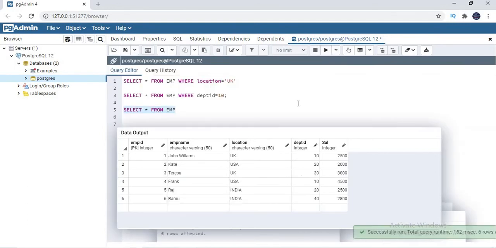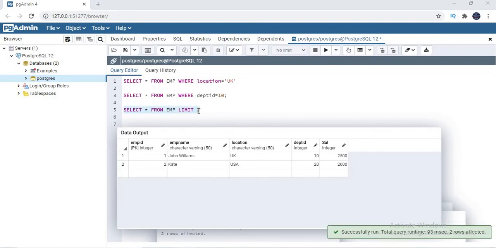I have 6 records. Out of 6 records, I want the first 2 records or last 10 records or something like that. That time I am going to put a limit keyword. So that is nothing but a limit clause. You can simply apply limit and the number of records you want. There was no condition specified here, so it gives you the first 2 records which were created in the table.